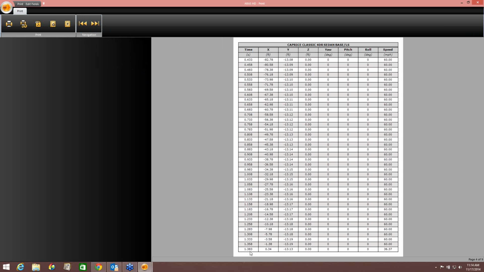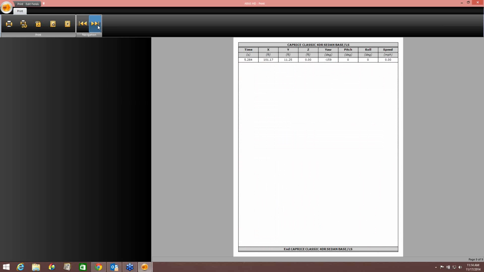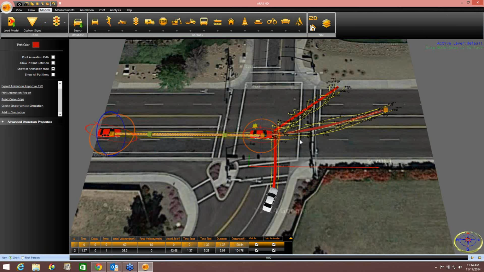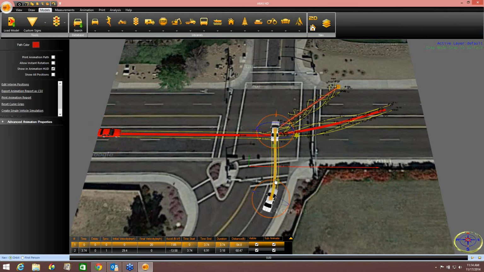At 1.383 seconds, the car went from 60 to 36. There's your impact right there. And then your speed goes down from there all the way to 0. Now we can get the same thing for the second car. Let's click on the other car and print an animation report.